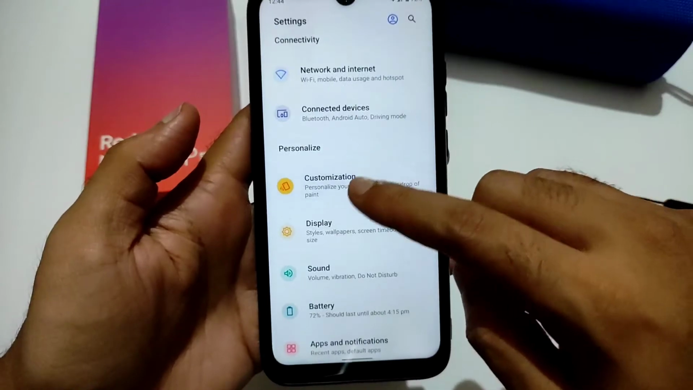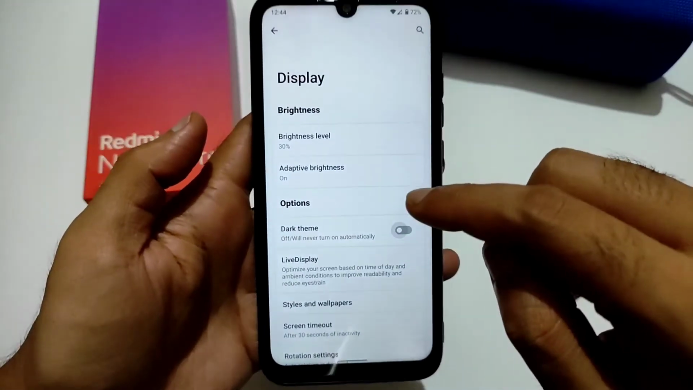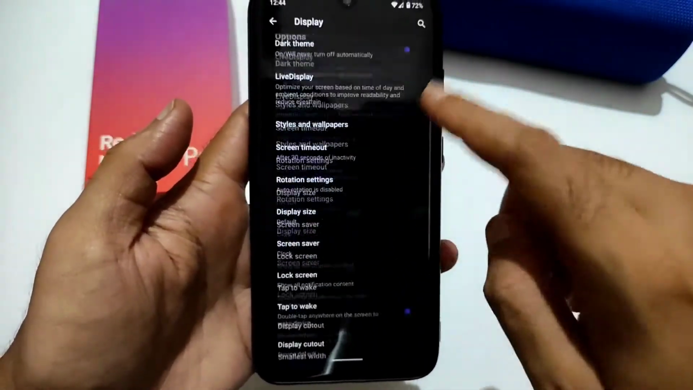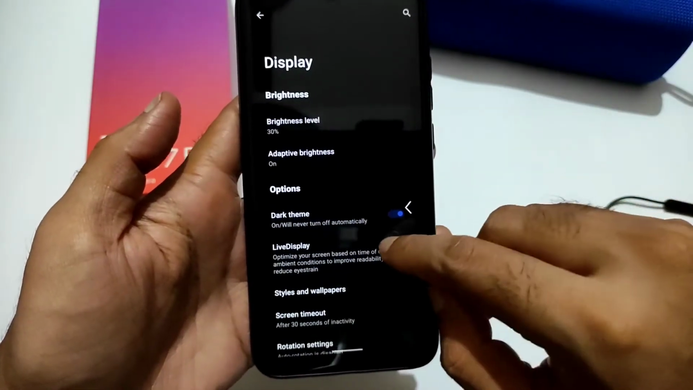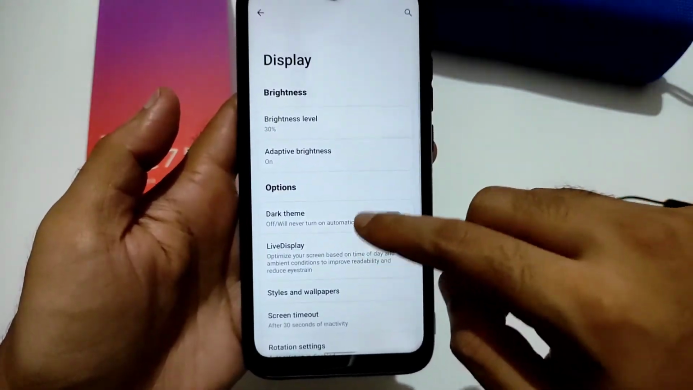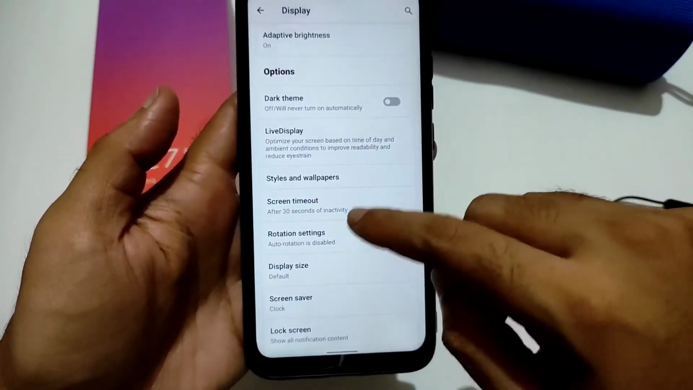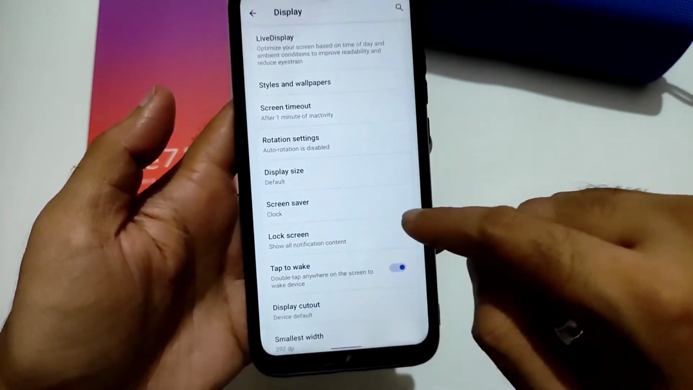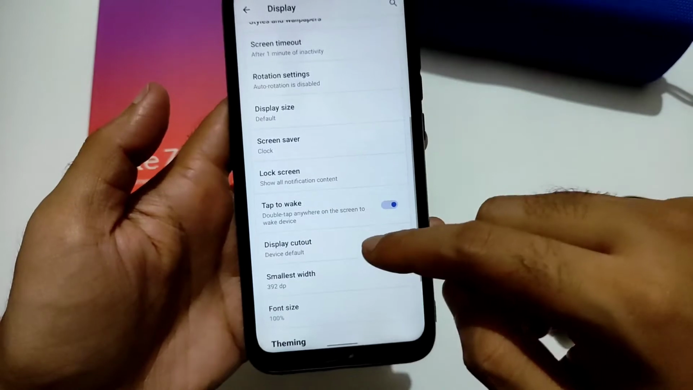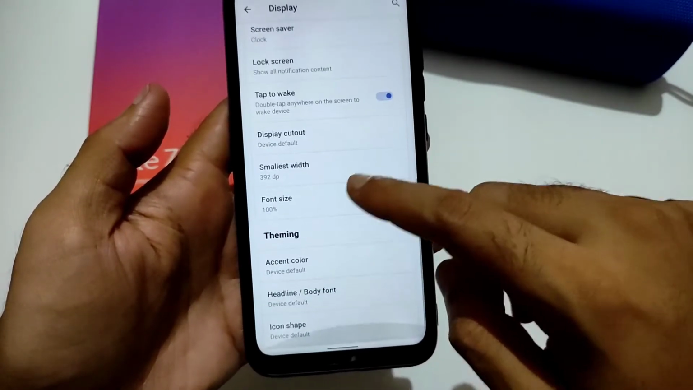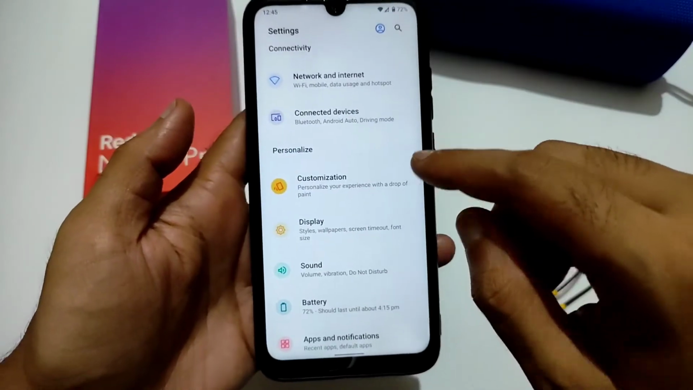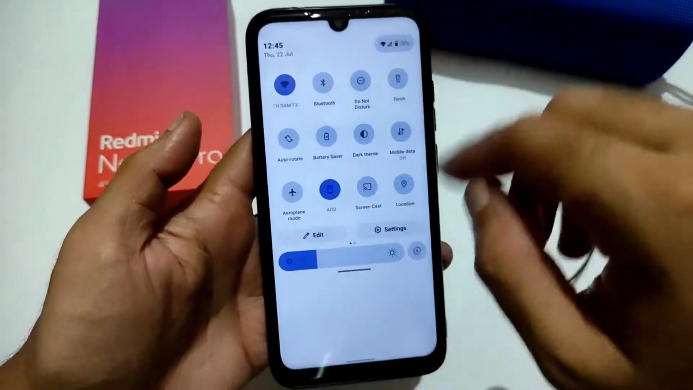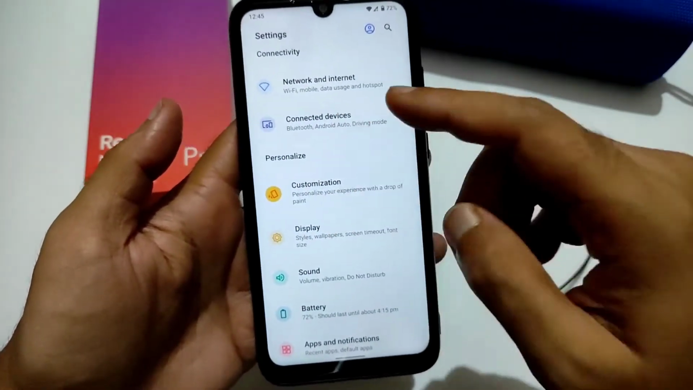This is the customization settings, and coming to the display settings, the dark theme looks like this. As you can see, it's good, definitely better than the Android 12 dark theme. I will turn it off. Live display, styles and wallpaper, screen timeout, rotation settings, display size, screen saver, lock screen, tap to wake is also available. Display colors, font size, theming you don't get since the Monet engine is enabled. If you disable it, you will be changing the quick settings colors, but anyhow it's looking good. Keep it as it is, but if you want, you can change it.